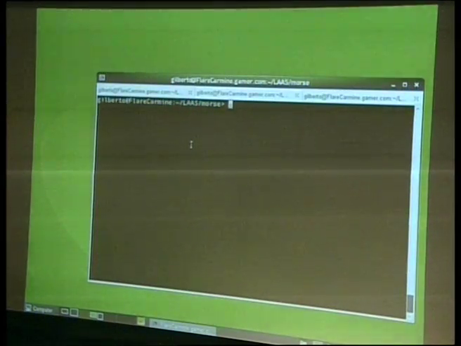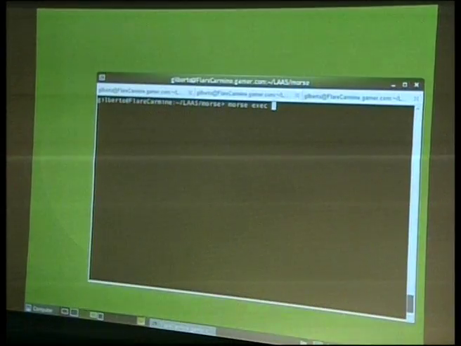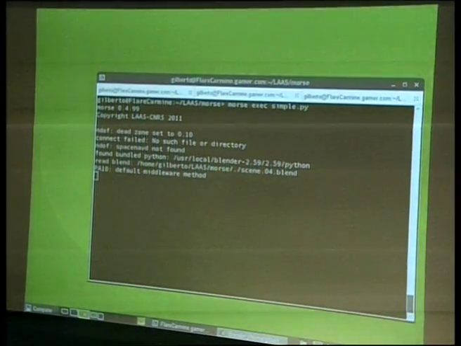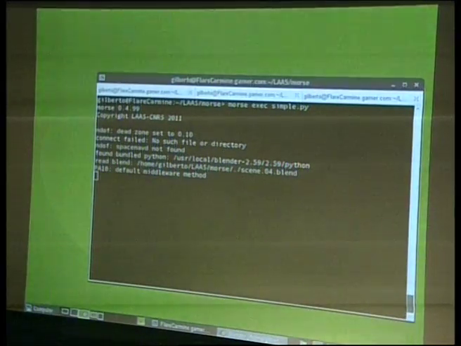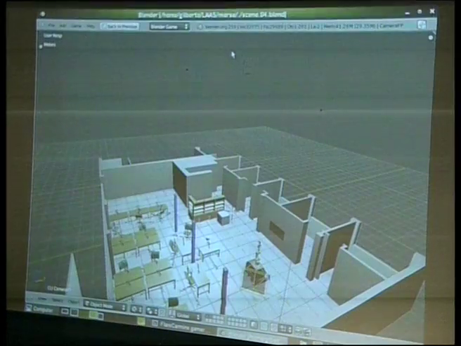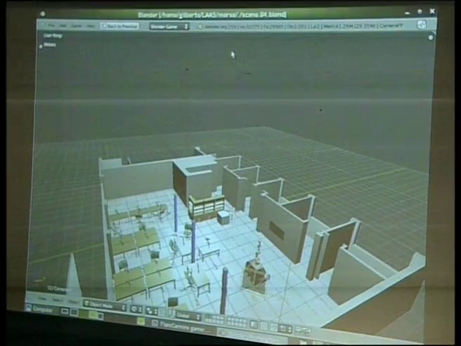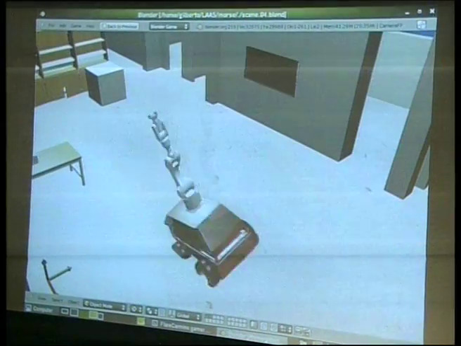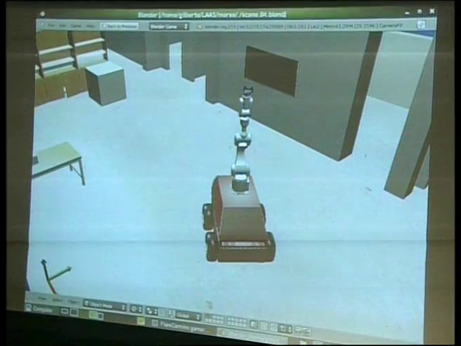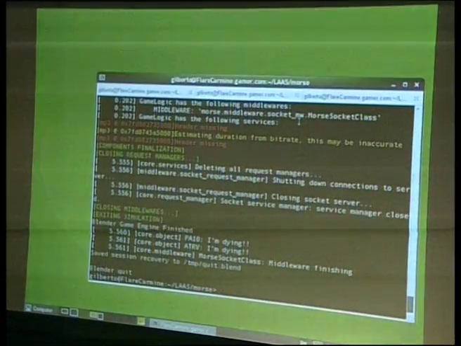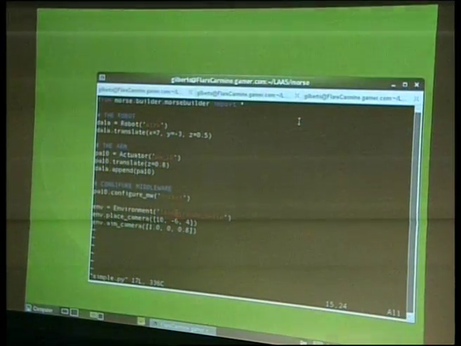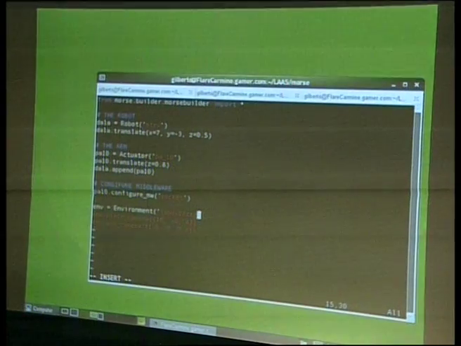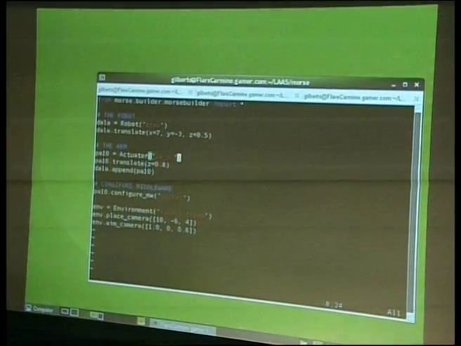If I run this, it will dynamically go and look for the files I requested, other Blender files, and build the scene as I asked it, with the robot, with the arm, and then I can start the simulation and start doing things. I'll go to that in a moment. But just to show, if I want to change the simulation, I just change this file, to give it another environment.